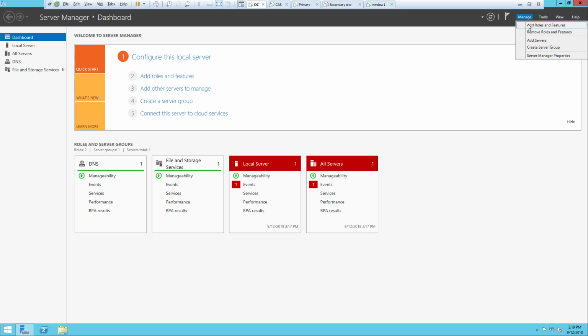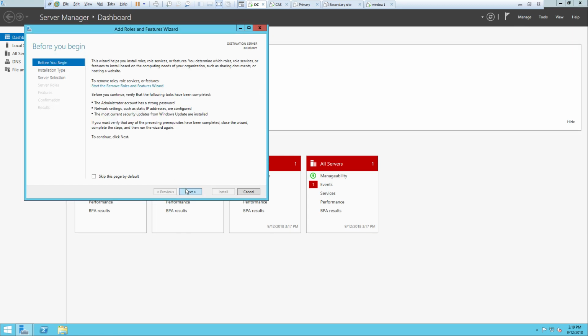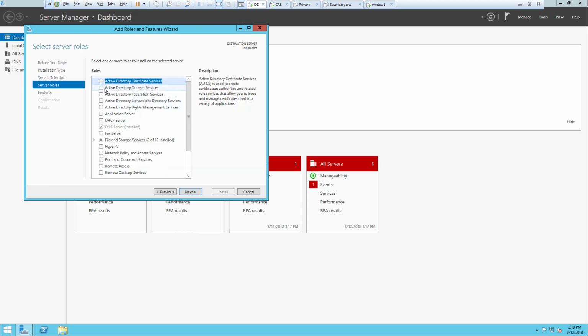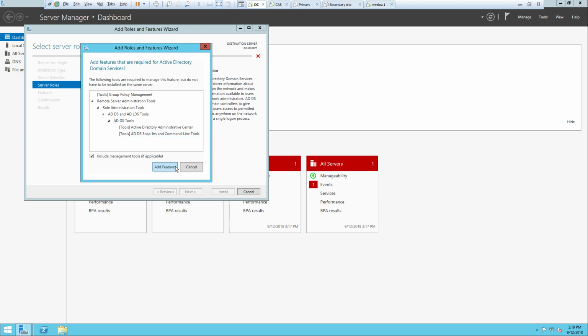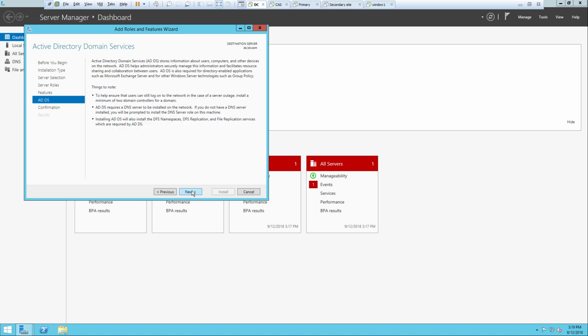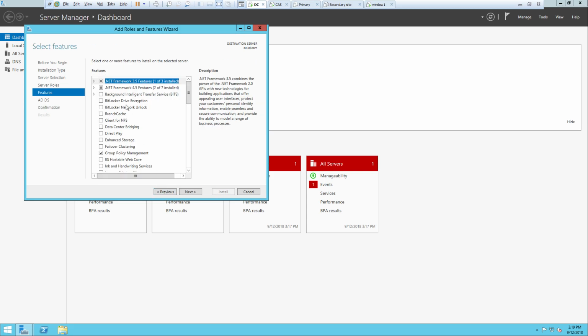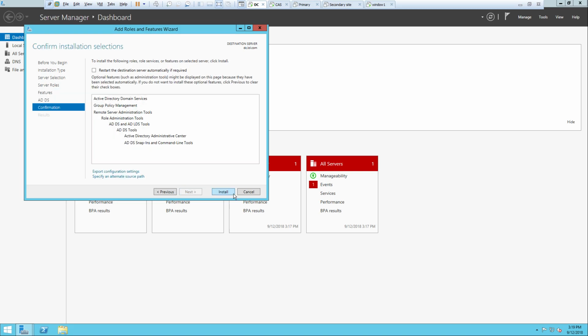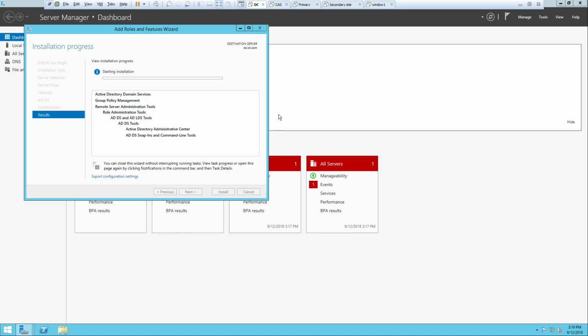For this we need to go into Add Roles and Features, and in Add Roles and Features we just need to choose Active Directory Domain Services, only this option. Don't touch any of the other options right now, and install.